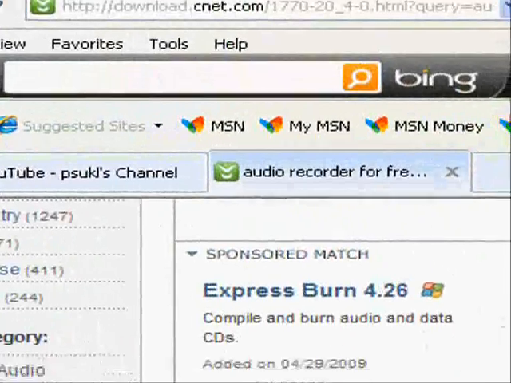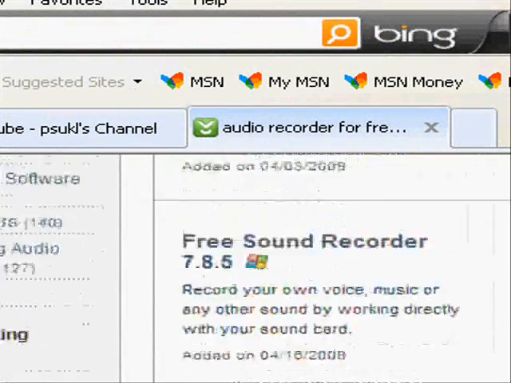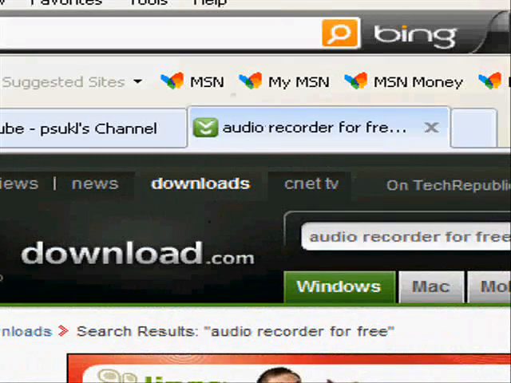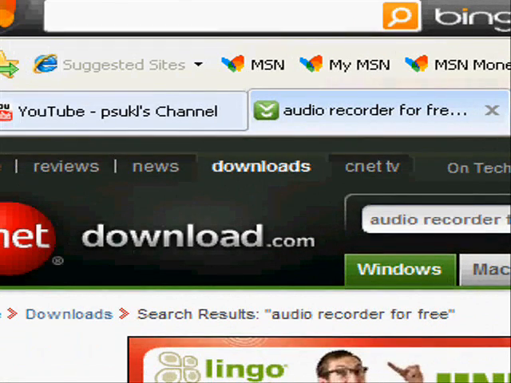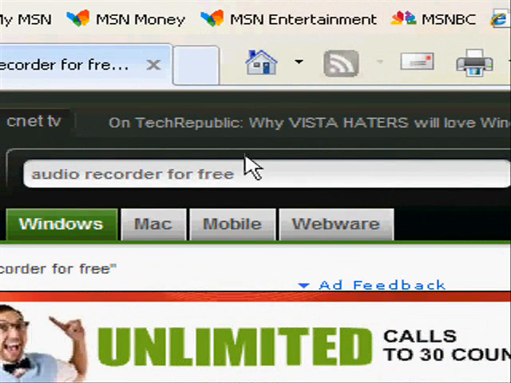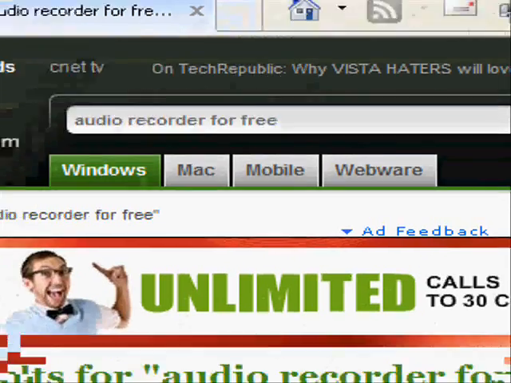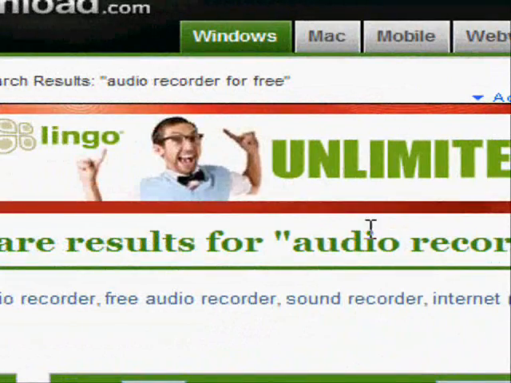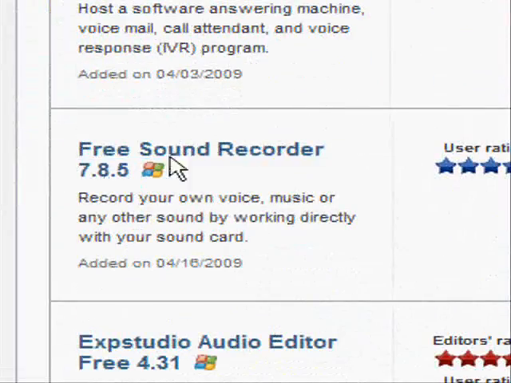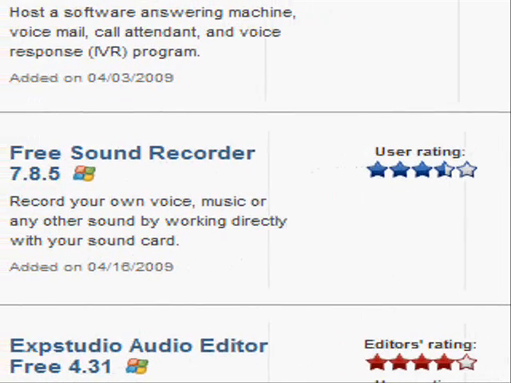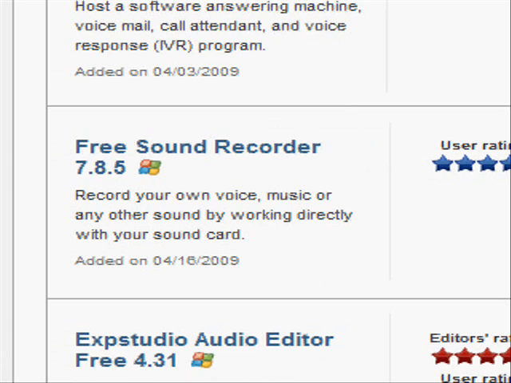Go to download.com. Okay, and in the search bar, type in audio recorder for free, and then from there scroll down and tap the Free Sound Recorder version 7.8.5. I already downloaded it, so let's get started.